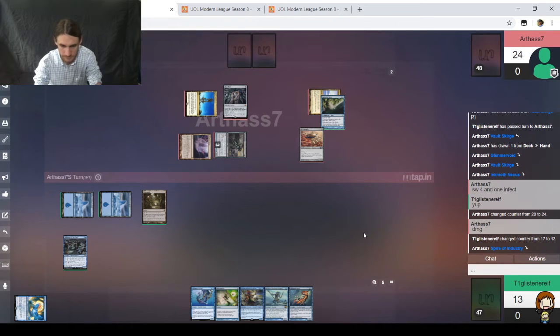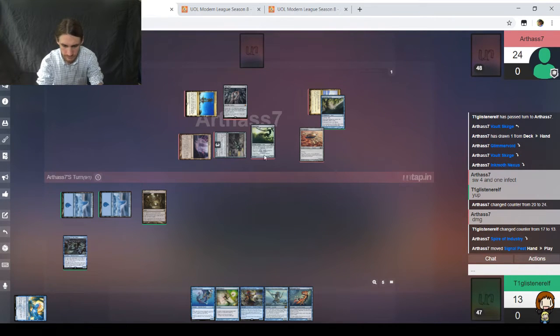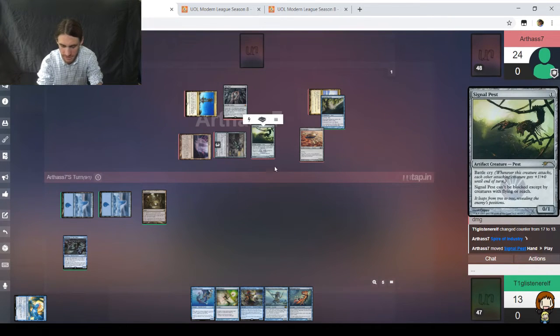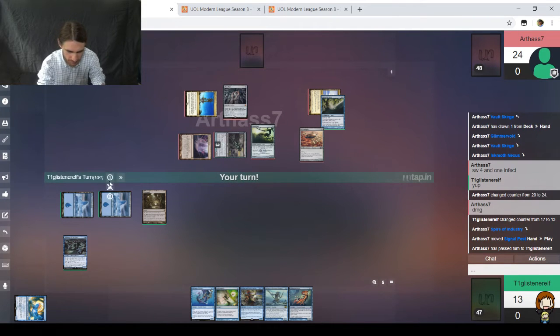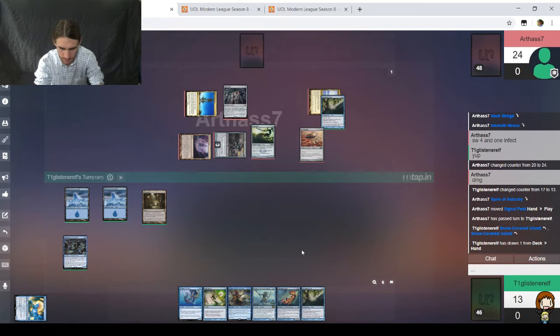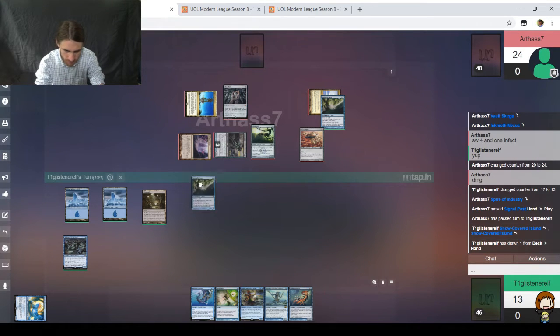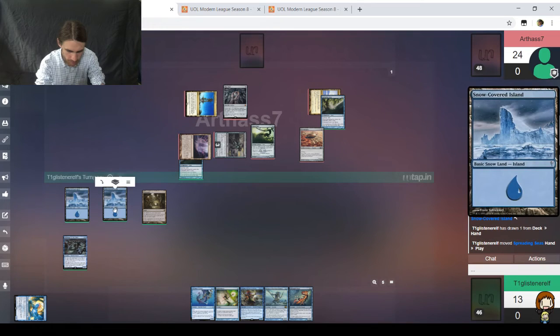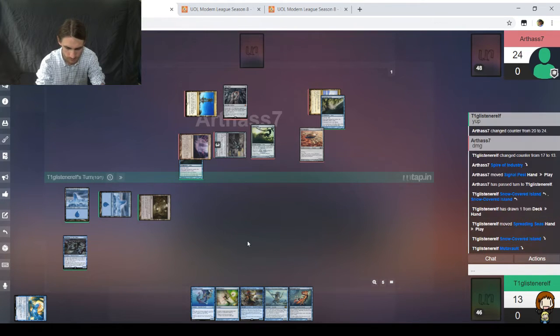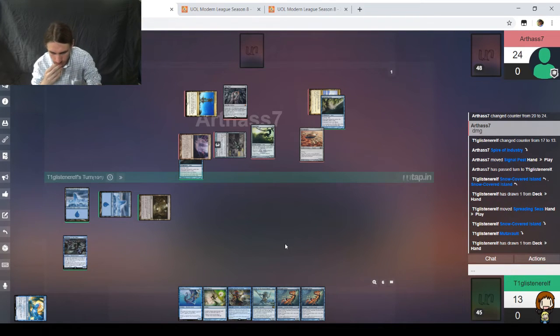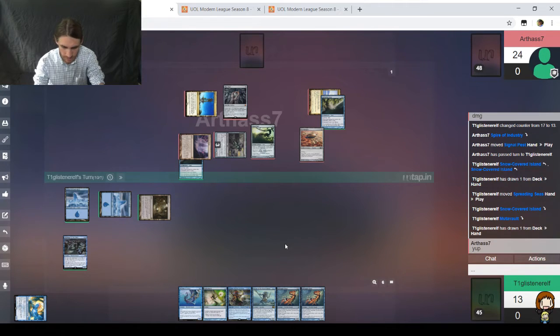Alright, here we go. Is that a Signal Pest? Oh, this is getting better and better all the time. Oh well, okay, that's okay. That's okay. Spreading seeds on you, buddy. May have had an instance of my browser being frozen again. Alright, so this isn't looking great.